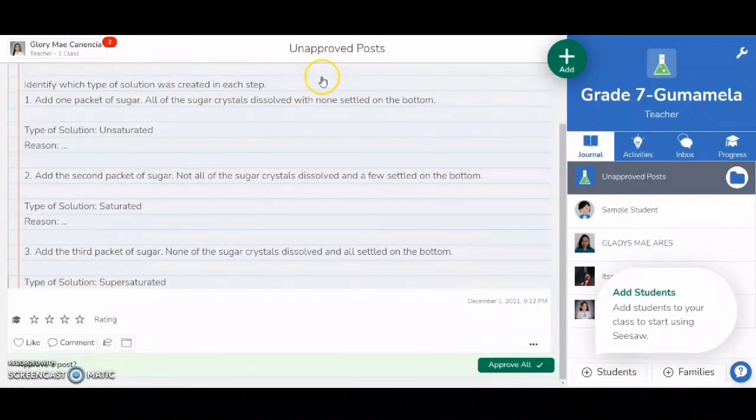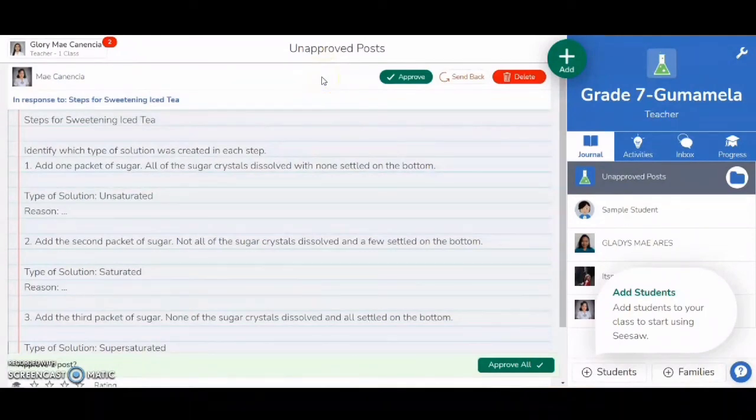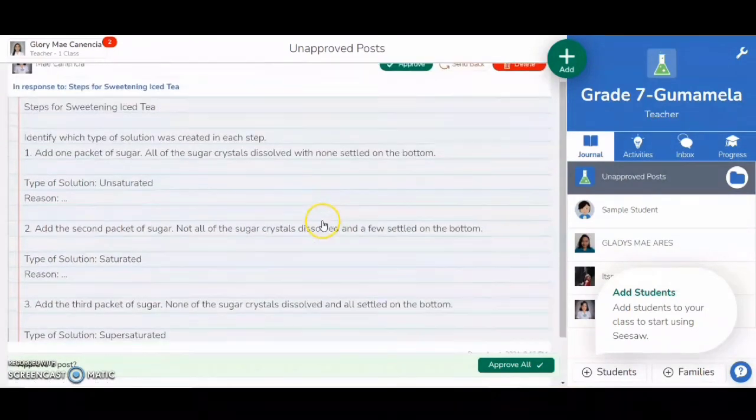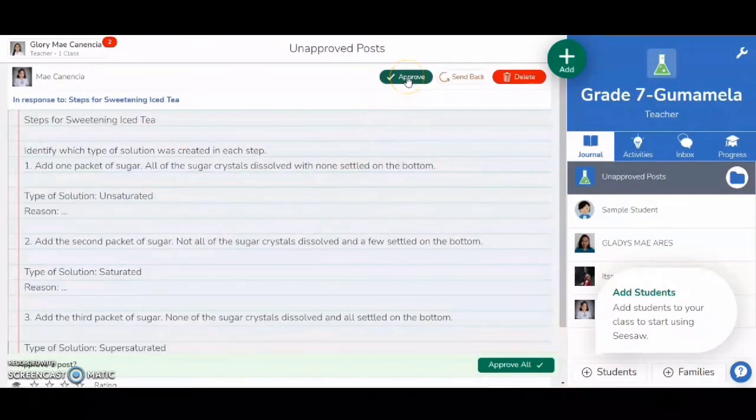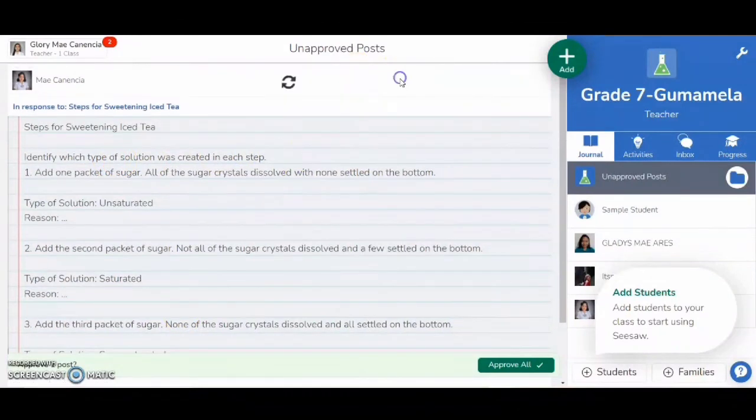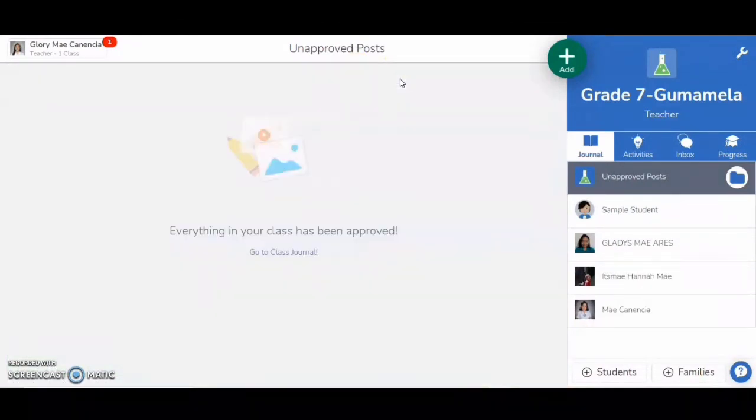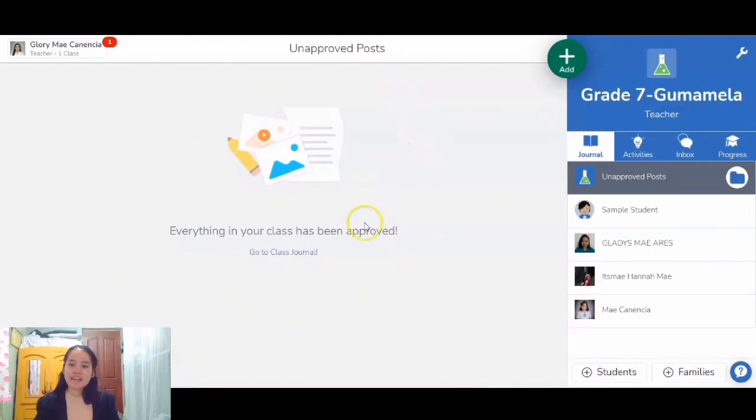So it's here. The student already responded to the activity. Either you're going to approve it, delete it, or send it back. So I can see it. You click approve. And that's it, teachers. That's how we use SEESAW.